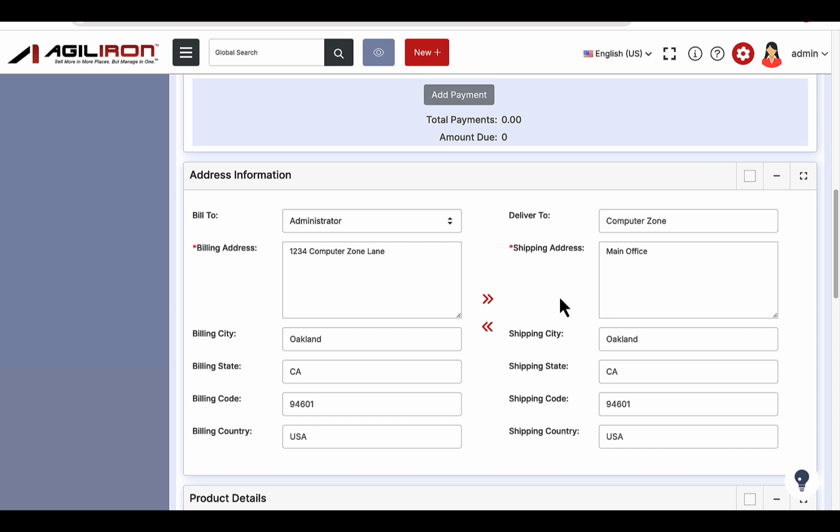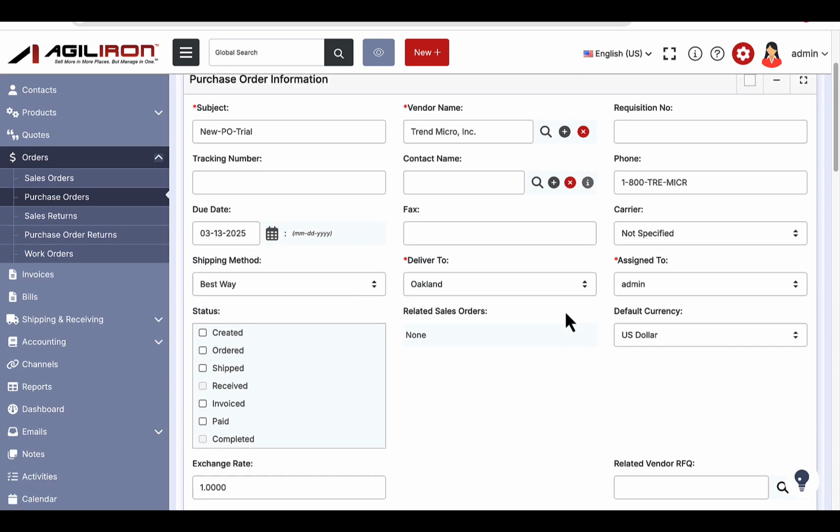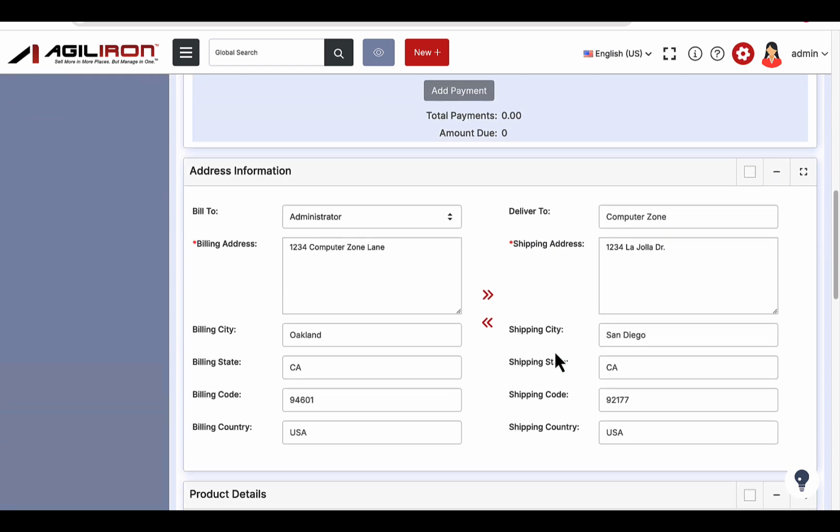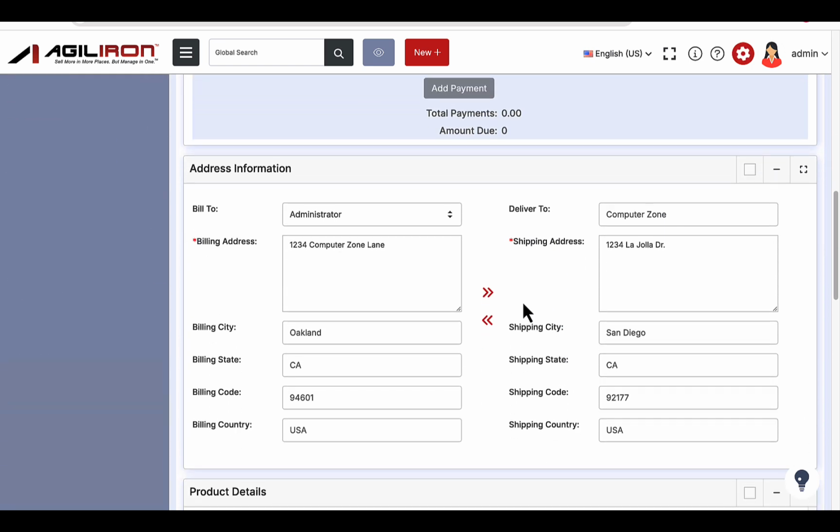The billing and shipping information have automatically populated based on my user information because I'm the admin. This is who it's being billed to. And then my deliver to is the warehouse that I've set up in my vendor, so that when I create a purchase order, it's automatically going to be delivered to this location every time. Now, if I need to change this location, I can move up to the top and I can say ship to San Diego, and then it will ship to the San Diego office.